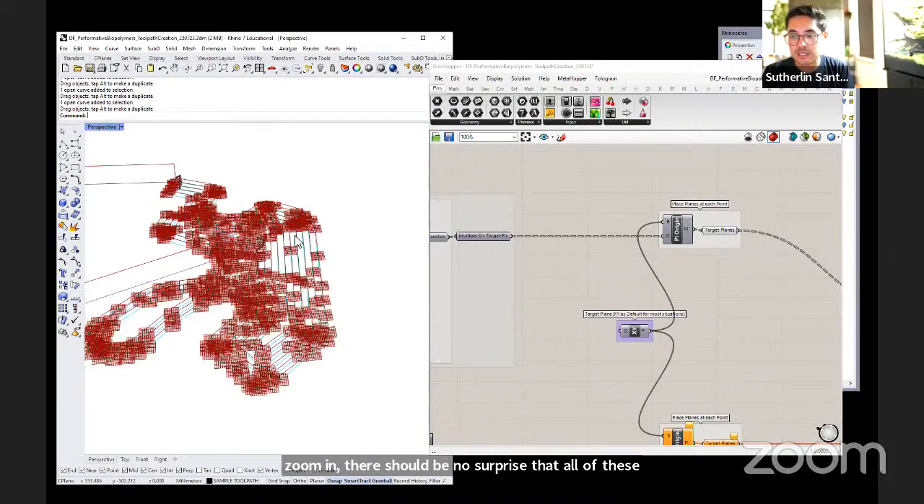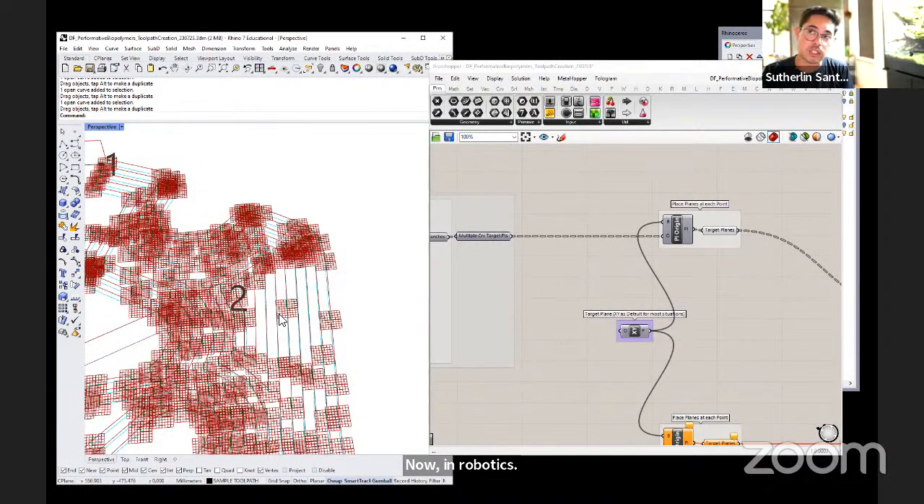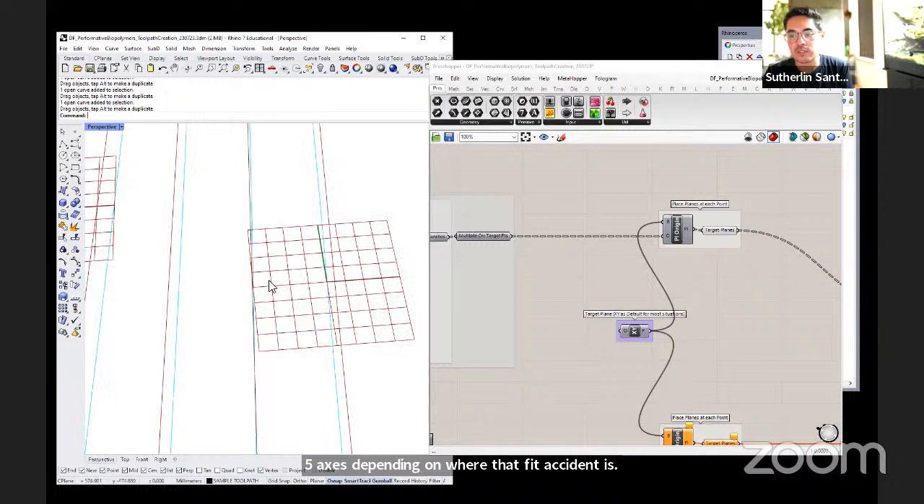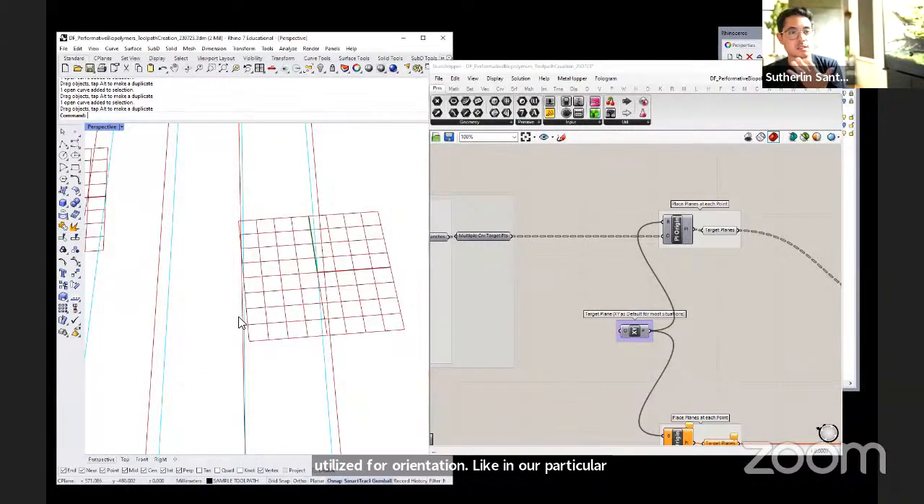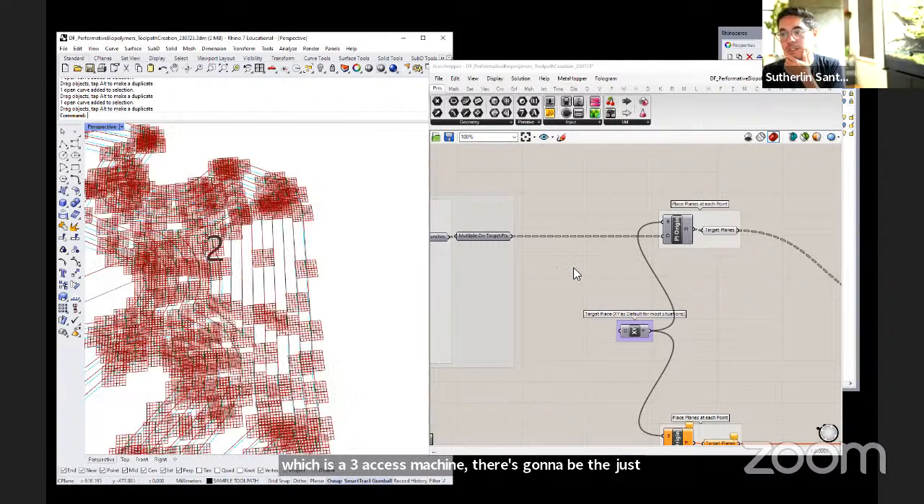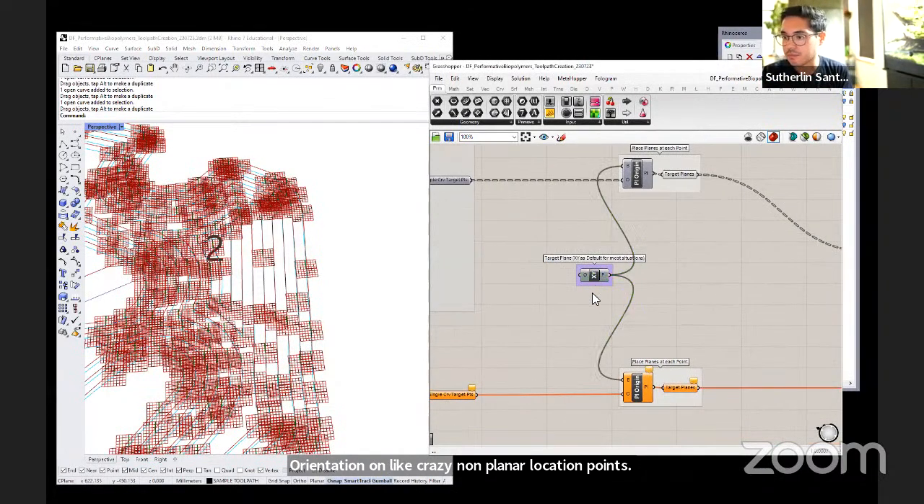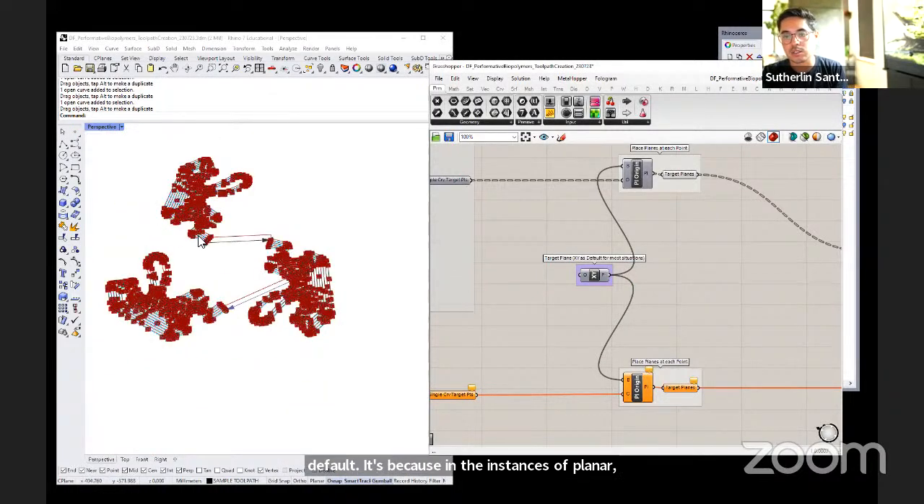Now, in robotics, using six axes or even things with five axes, depending on where that fifth axis is, it will change how much of this plane is actually utilized for orientation. Like in our particular example today, because we're doing the example on a Prusa, which is a three axis machine, just the center point is being used as a location, but we are providing planes for any person who needs to get more complicated, because the plane will allow orientation on non-planar location points. But for the time being, that's why I have this as default. It's because in the instances of planar, there's no reason to do anything other than have an XYZ orientation.